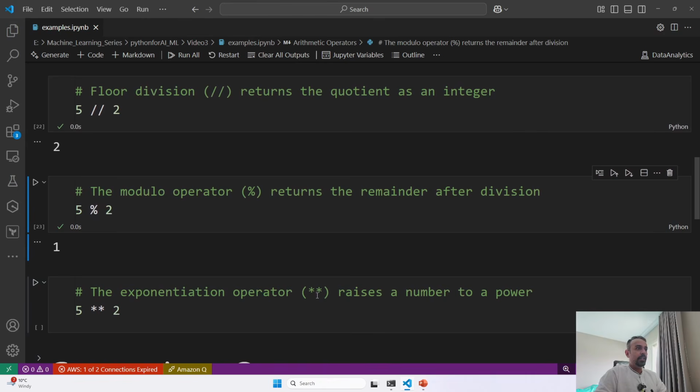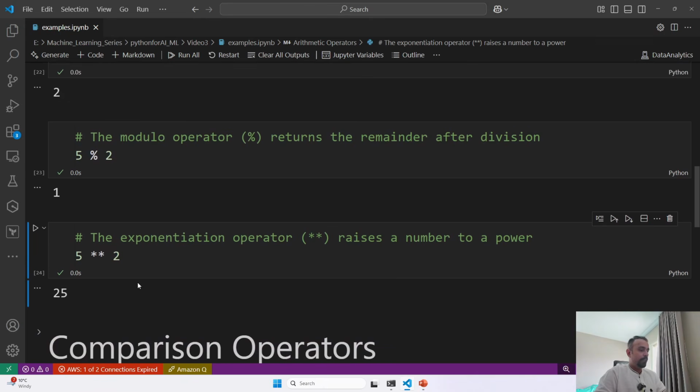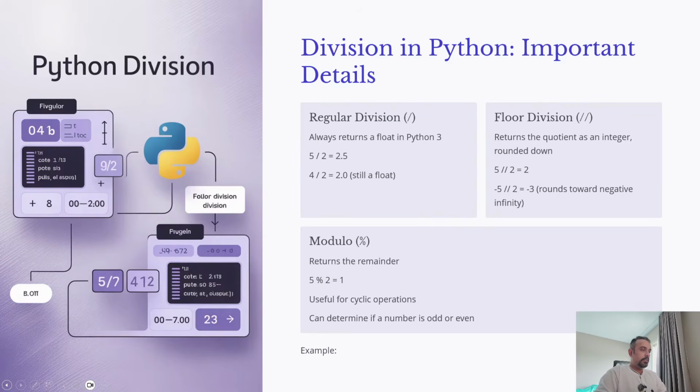Now the exponent operator, that is star star, raises a number to a power. So if we say 5 star star 2, it is 5 to the power of 2. 5 to the power of 2 means multiplying 5 two times. So over here you can see the output is 25. Let's go back to our slide. Now let's see what's next.